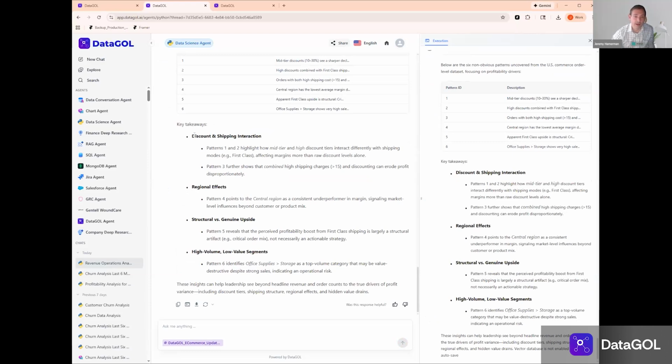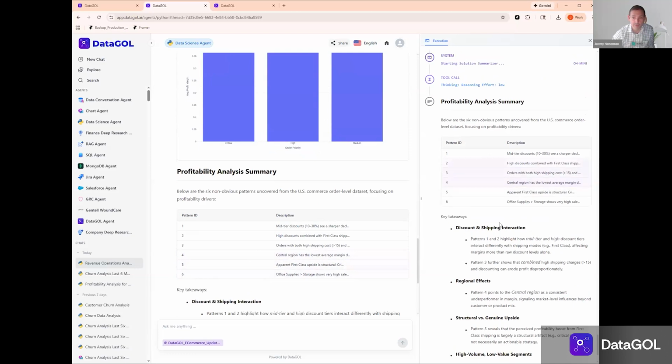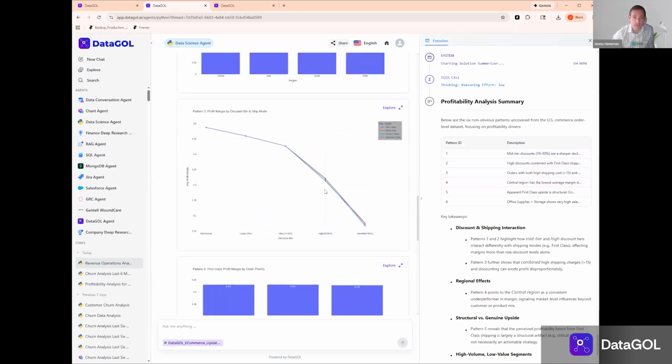So as you can see, it found 4 key takeaways. It identified the impact of discount and shipping interactions. It identified the regional effects. It showed structural versus genuine upside, and it showed the difference between high volume and low volume. But not only did it tell me about them and present me numbers, it gave them to me in visually compelling ways to look at.